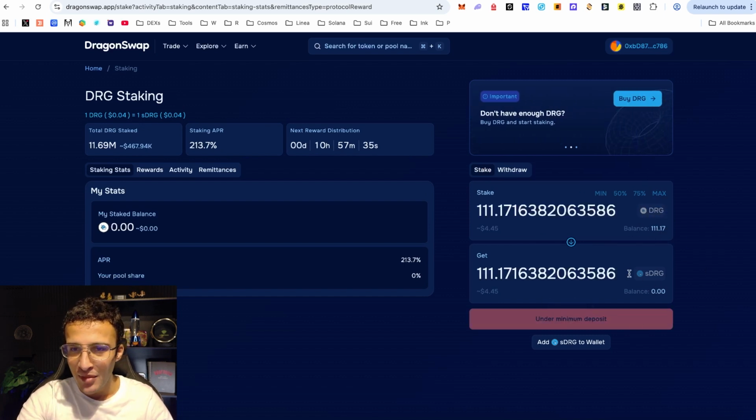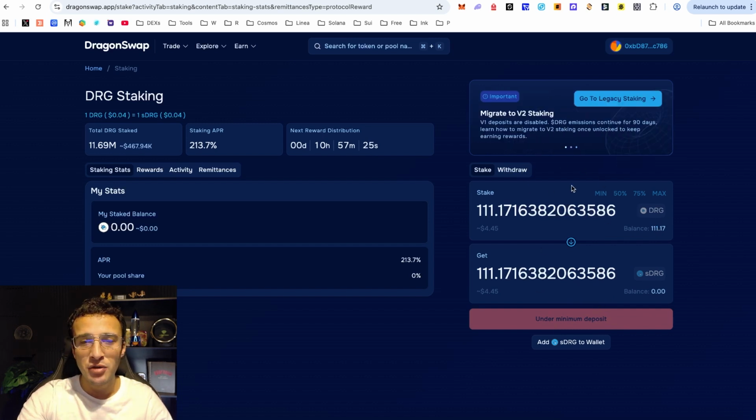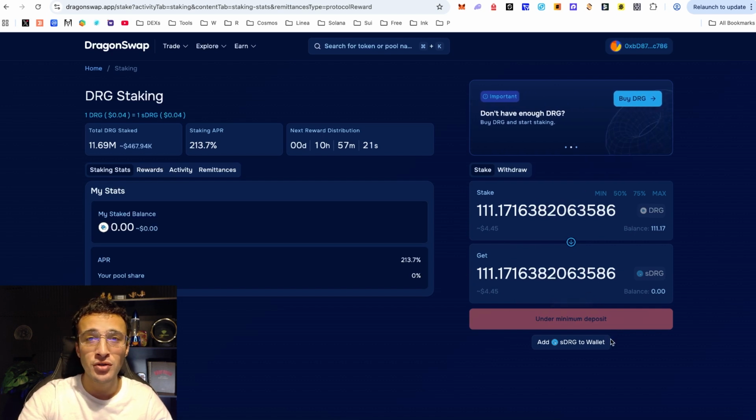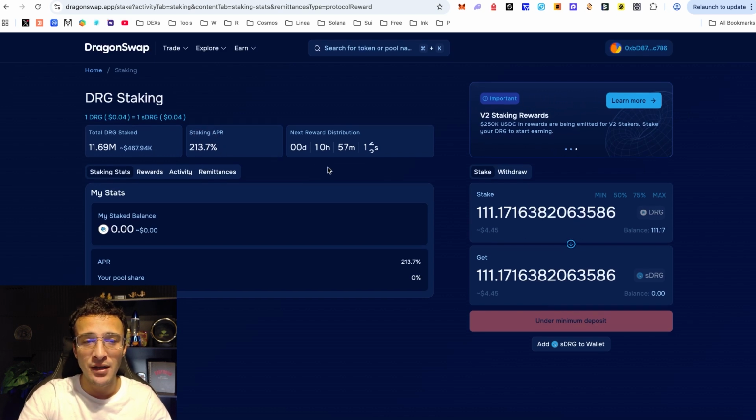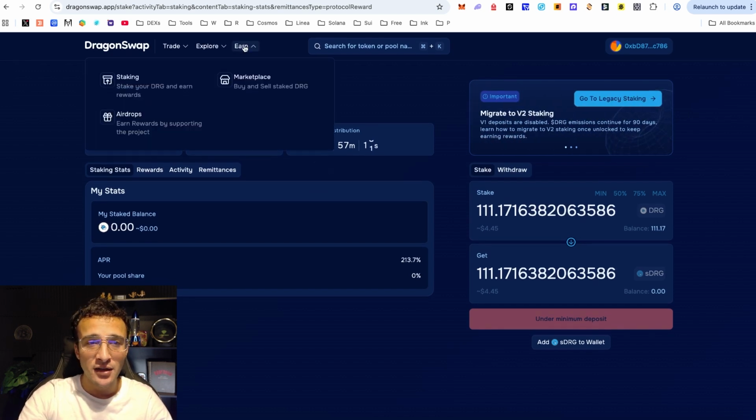I believe there is a minimum deposit. It doesn't say how much, which is very annoying. But you see where I'm going with this. I assume there's probably a minimum of $10, so you'll probably need around 250 DragonSwap tokens. Me personally, I'm not actually going to do this, but if you wanted to, you can earn yourselves up to 213% APR. However, after that, guys, you've got other options on this platform such as the marketplace.